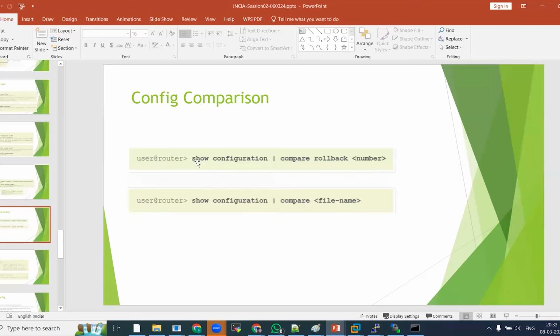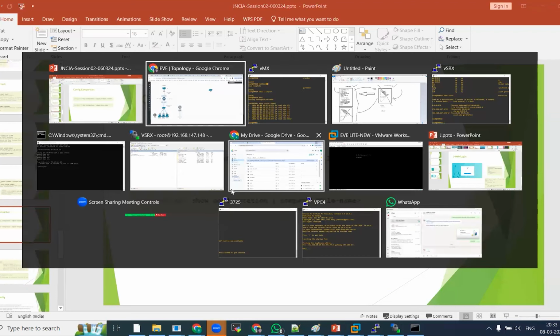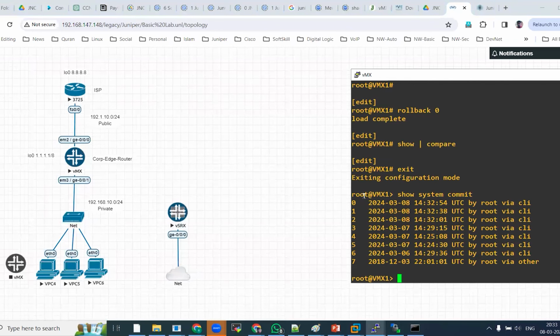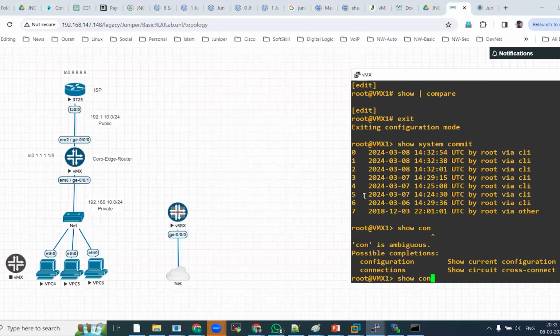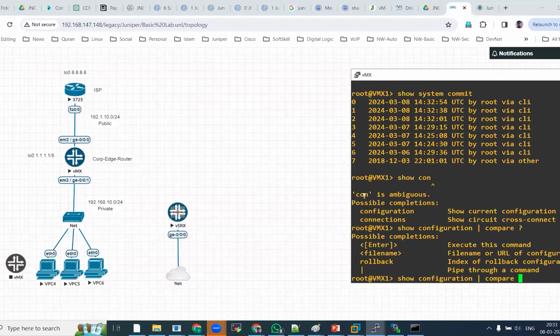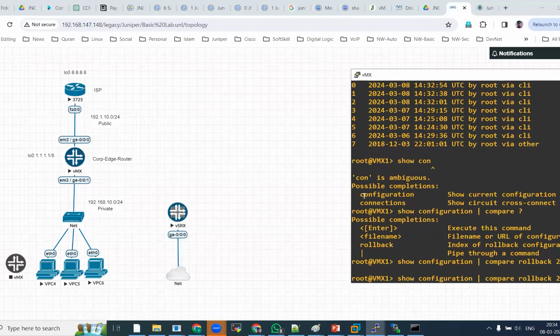We have seen commit comparison. We have seen show configuration and compare, right? If you want to roll back to a particular configuration, like day before yesterday's configuration, that is also possible, right? We can use show configuration, and we can compare it with a rollback. Let's consider rollback 2. There is no change on this. Let's consider rollback 7.